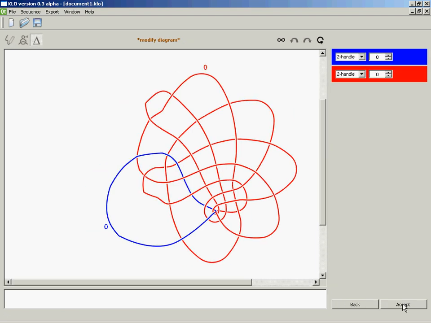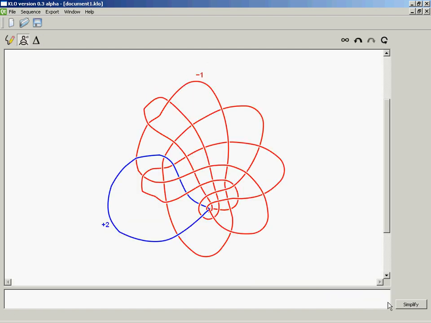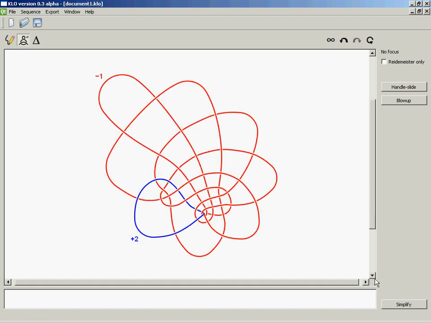Once you've processed, well, I've actually introduced a new strand, so it's lost the component data. I mean, this can go back to -1, and this can be +2. It doesn't really matter. And I've got a new diagram. Refresh, maybe simplify a bit. No simplifications. So that's a quick preview of what's now available. The handle slide and blow up, I guess I'll put in another video. This one's probably getting a bit long.